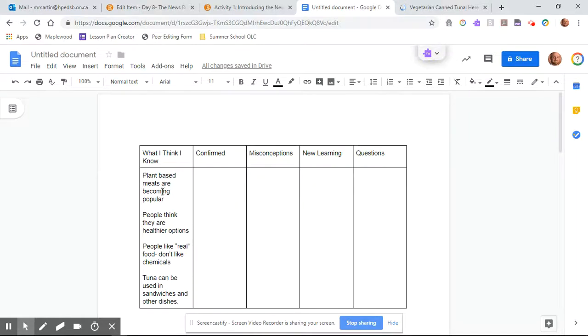So I know plant-based meats are becoming popular. Think Beyond Meat at A&W. Tim Hortons has a breakfast sandwich that has plant-based food. People think that they're a healthier option. We think of plants, we think of good for you, we think of good for the earth. People like real food, so they don't like chemicals. They don't like things that try to be something it's not. And that tuna can be used in sandwiches and other dishes. So I have four. Again, I would say four is a minimum to put in here. You can always put more.